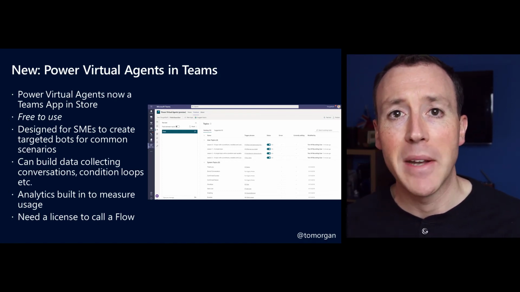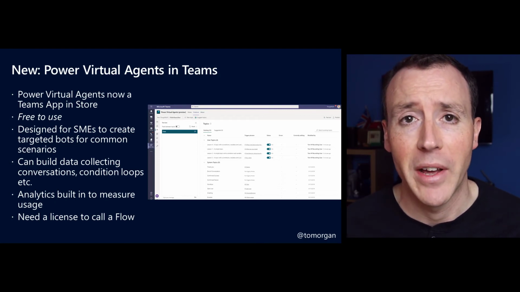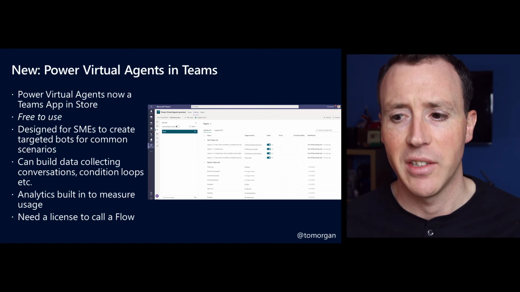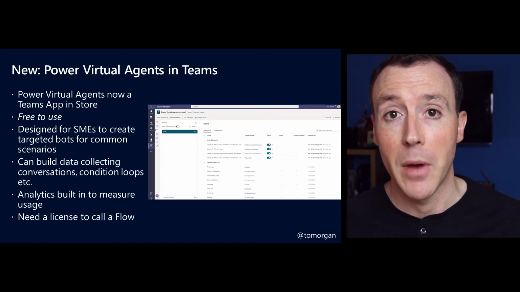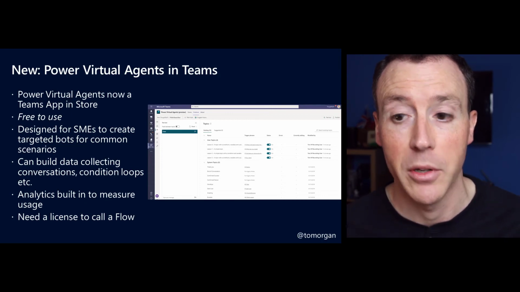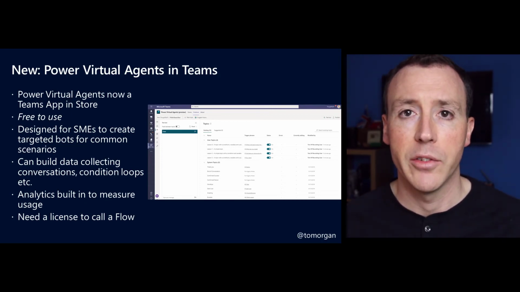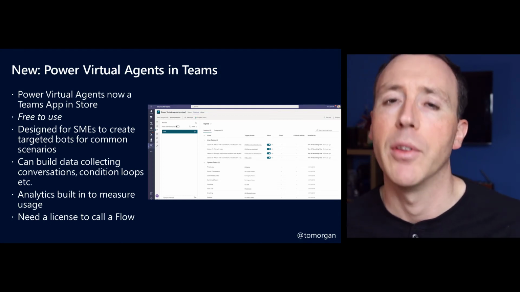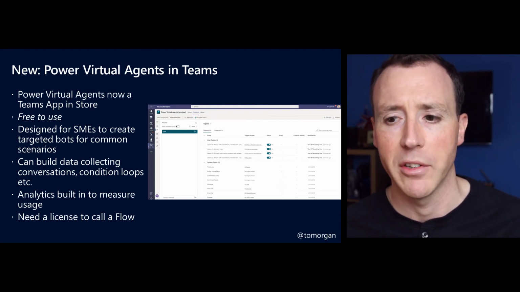That's really meant for system developers and subject matter experts to create very targeted bots for common scenarios, and it ships with a load of templates and common scenarios as well to help you get there. So it's very good for collecting data, and it's got support in there for things like conditions and looping and all the rest of it.